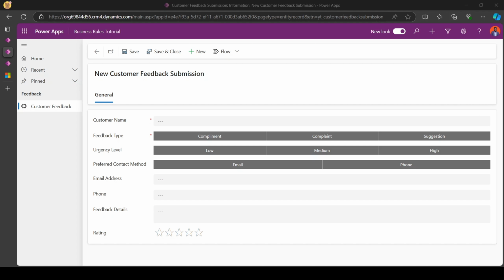But in Dataverse, business rules will help you to automate processes like setting field values, validating data, even showing you error messages. And all of this makes it easier to enforce business logic and ensure that your data is always accurate.